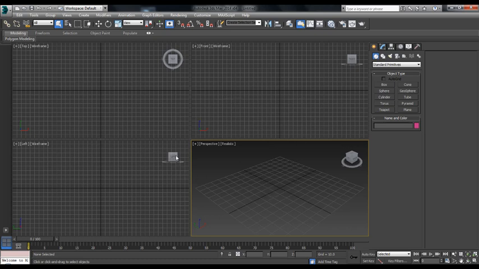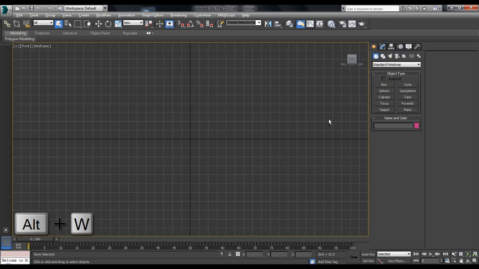What I'm going to do now is I'm going to maximize this front viewport here using Alt W. You can also come down to the bottom right hand corner and use this little switch here, maximize viewport toggle. So I'll just click on the front viewport and I'll use Alt and W. And there we go, it has blown that viewport to fill the whole viewport, so we're just left with one.